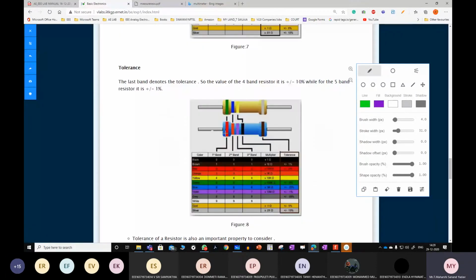Can you tell me the color code for this 4 band? Red is 2. Next one is red or orange? It is considered as red only. 2. Again 2. Next, violet. So I think it is orange, sir. Consider it as red, no issue. For the sake of understanding, we are taking it like that.